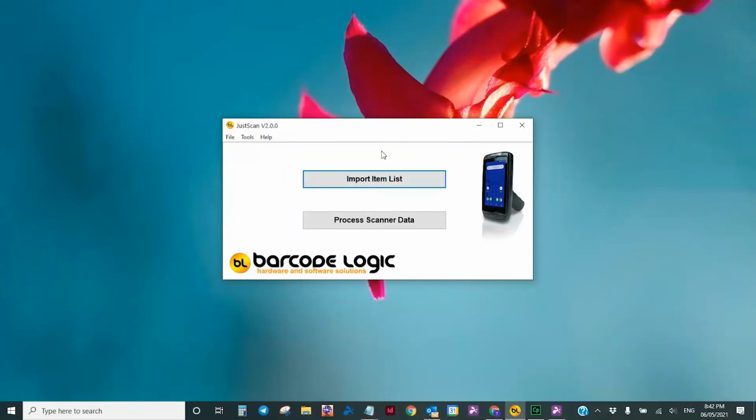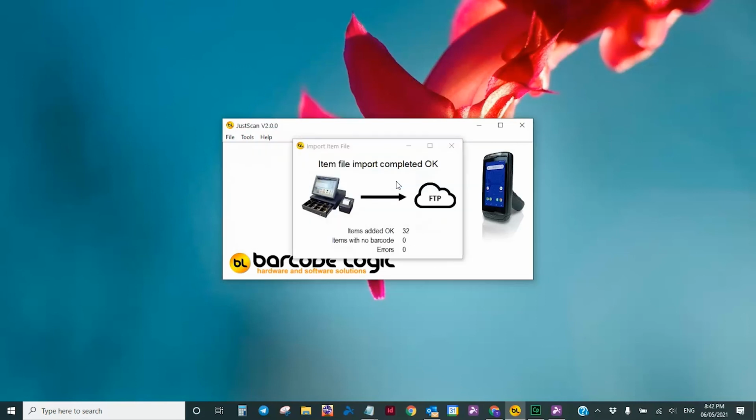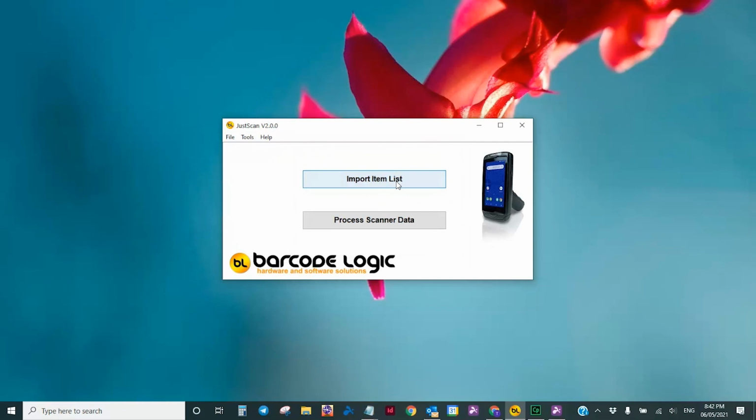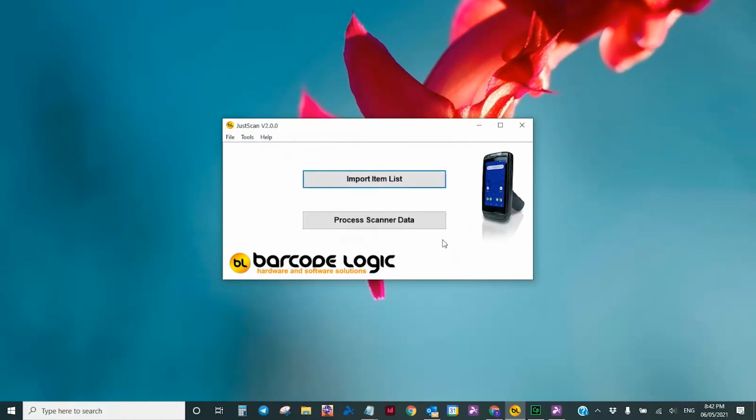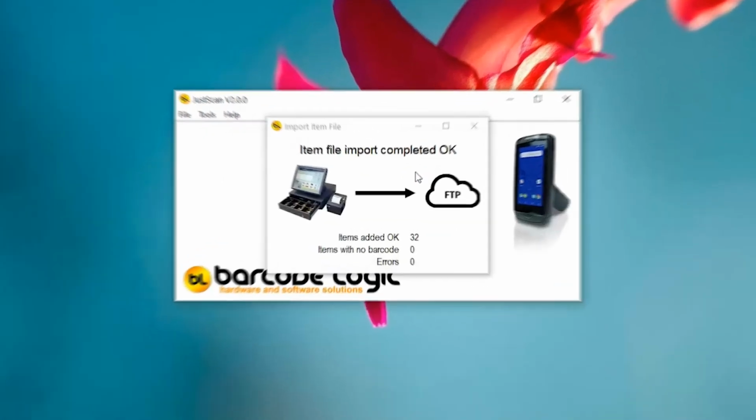If you are using a lookup file or an item list that you want to transfer to the scanner, the next thing that you would do would be to go to import the item list. So we're going to click on that. Because the file directory and which file you're using is already set up in the tools options, once you click on the import, it will actually tell you if it's added okay. It's quite quick, so we'll bring it up one more time.